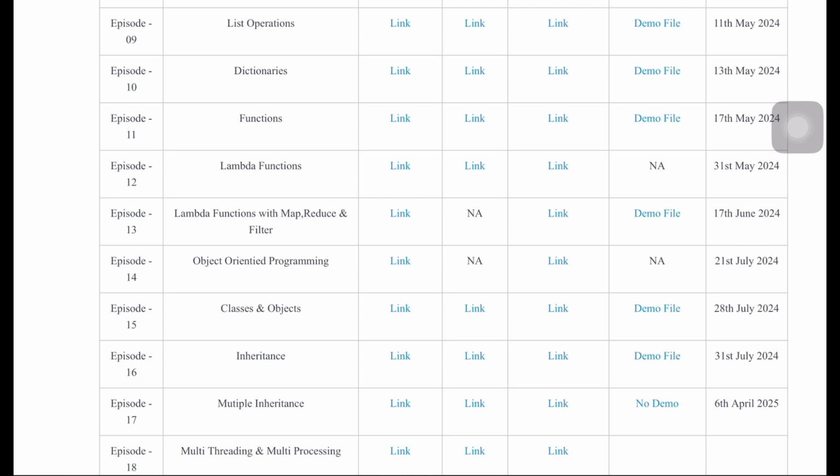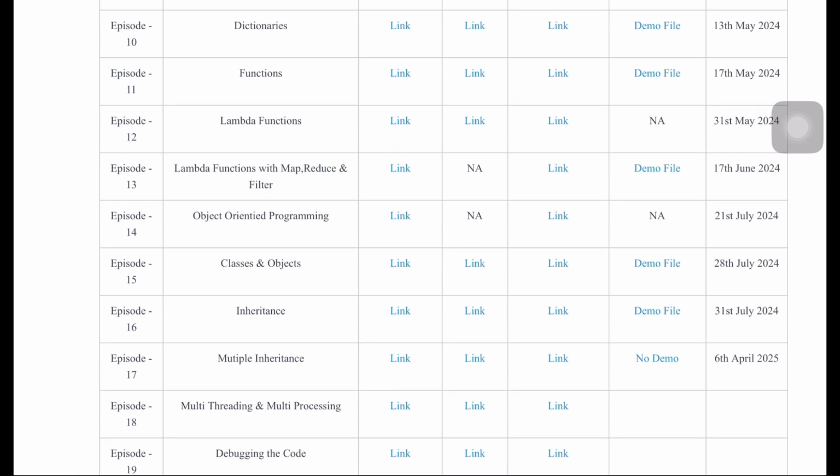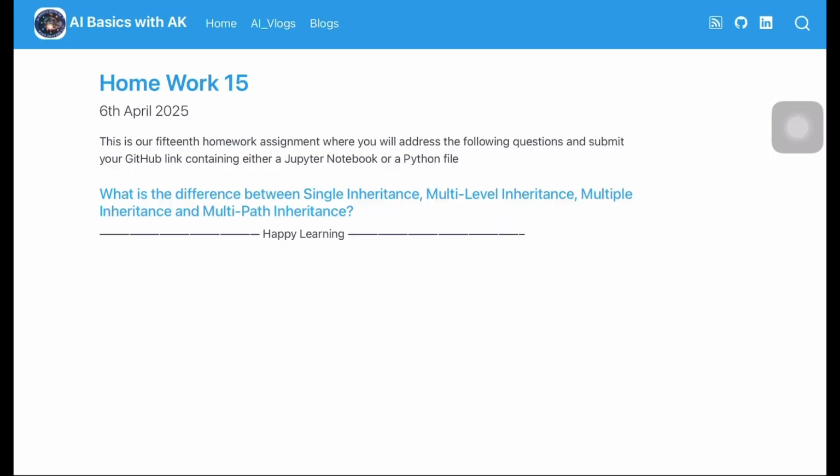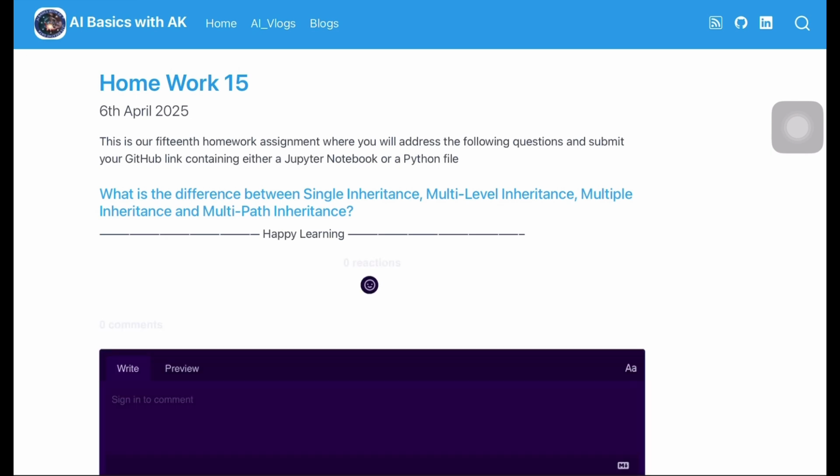Beautiful, right? So traditionally, post the episode, we always go for the homework. Let's just directly visit the homework. So here there is not much coding at this point of time. Since we have gone through the basics so far, I would like you to just create a simple table of what is the difference between single inheritance, multi-level inheritance, multiple inheritance and multipath inheritance.